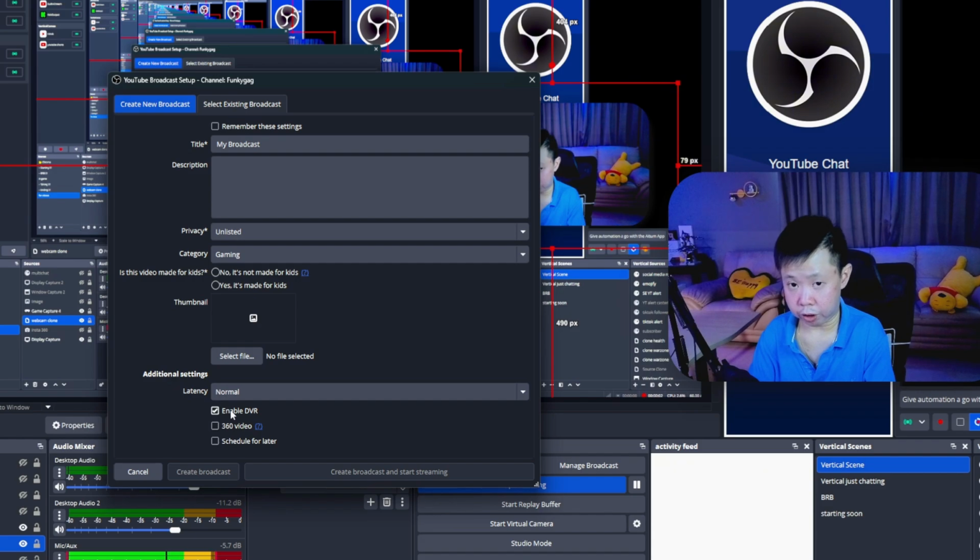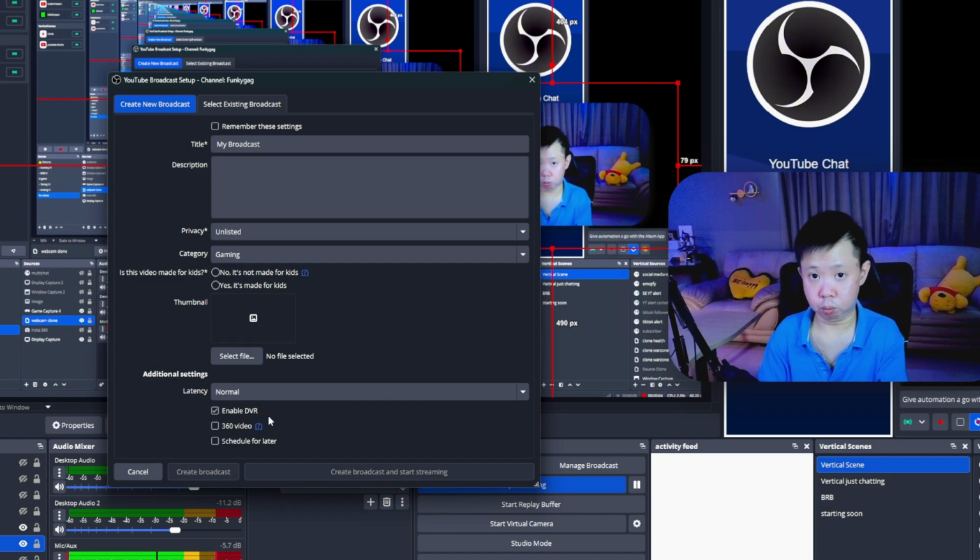And you're able to see there's an enable DVR. So what does this mean? When you enable it, your viewers are able to pause or even rewind your live stream so that they won't miss out on some of the exciting moments.